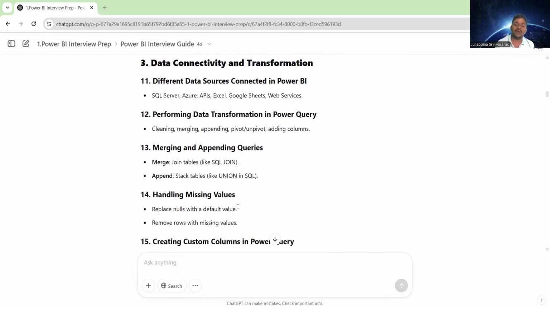What is merging and appending queries in Power BI? Both merging and appending are used to combine data between two tables or more than two tables. Merge is used to combine two tables based on a common column. Without a common column, we don't merge two tables. By using merge, we can join tables. Merge is like SQL joins. If we merge two tables, the number of columns increases in the resulting table.